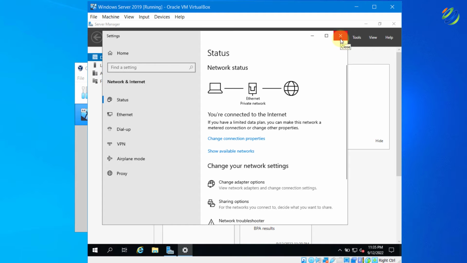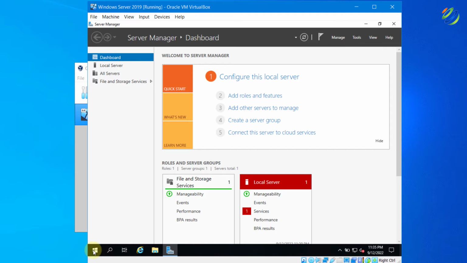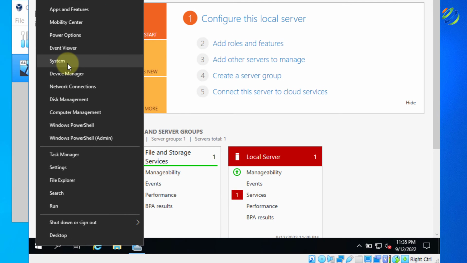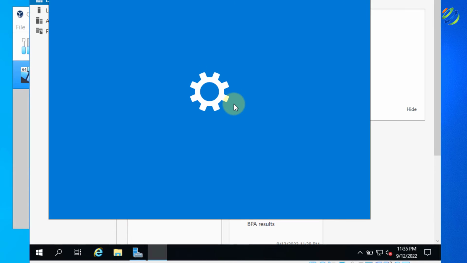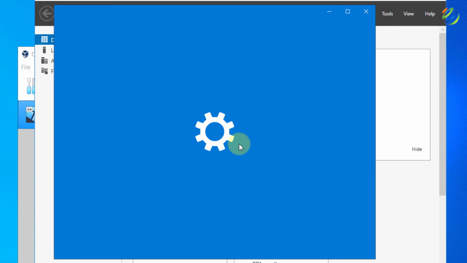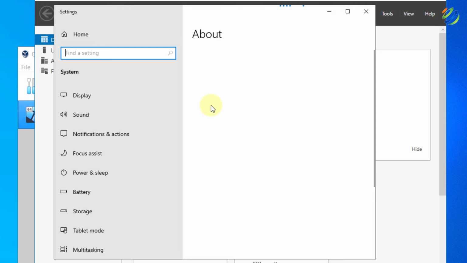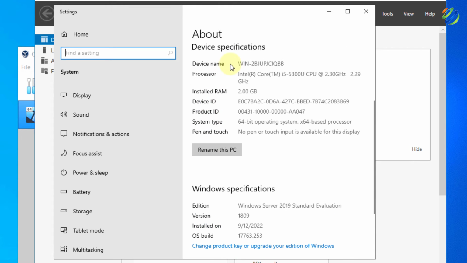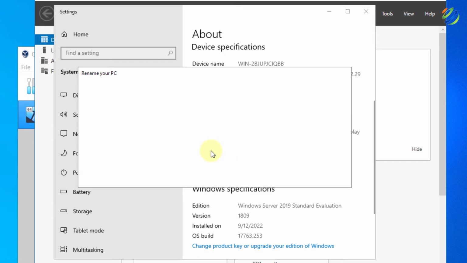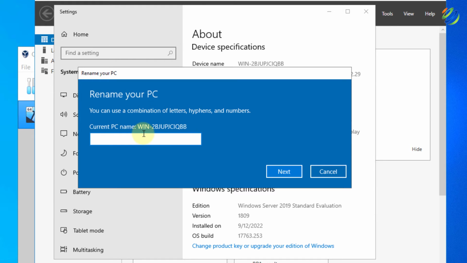Now what we need to do, we need to change the name of our system. There is no compulsion in doing so, but it is always a good practice to have a system name that is understandable. Because if you see your system name right now, it will be something with some numbers, some alphabets and some random values. So let it get open and I'll show it to you. From here, scroll down and click on rename this PC. Here if you see, the device name at this time is Win-2BJ and something else.